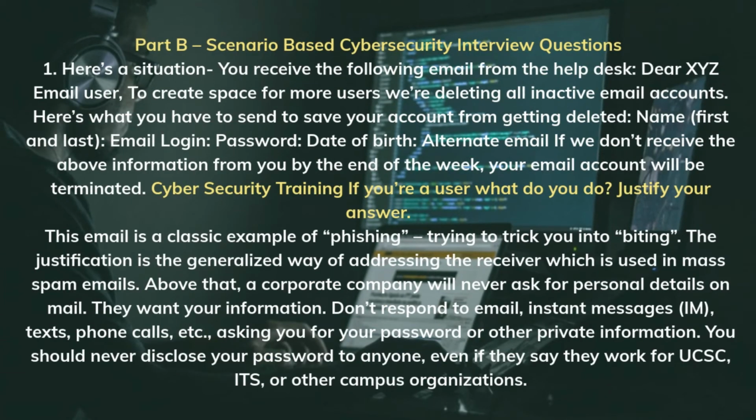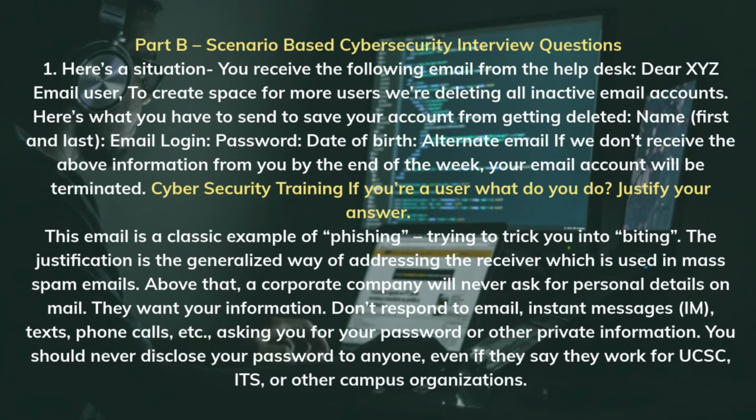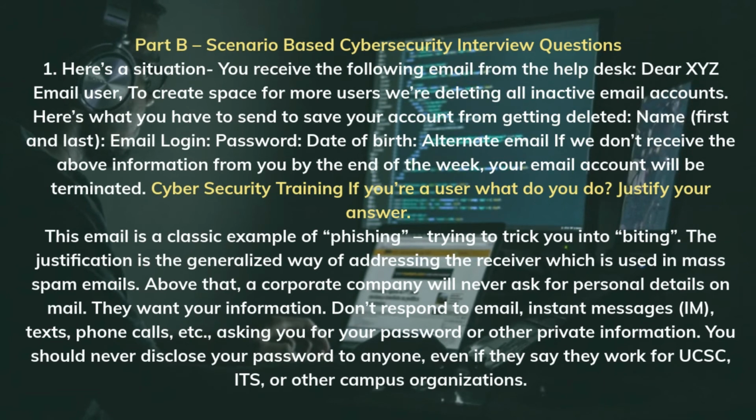Part B, Scenario-Based Cybersecurity Interview Questions. 1. Here's a situation: you receive the following email from the help desk. Dear XYZ email user. To create space for more users, we're deleting all inactive email accounts. Here's what you have to send to save your account from getting deleted: name, first and last, email login, password, date of birth, alternate email. If we don't receive the above information from you by the end of the week, your email account will be terminated.